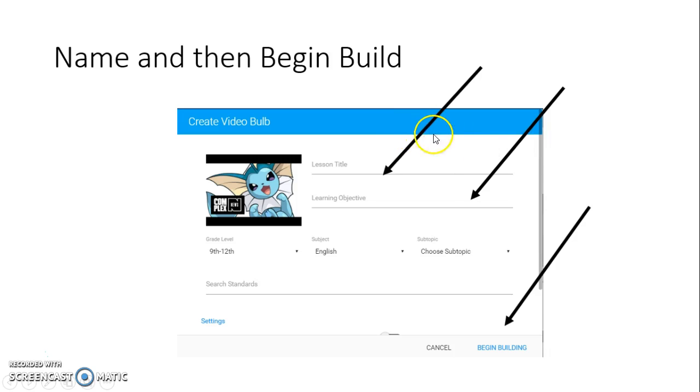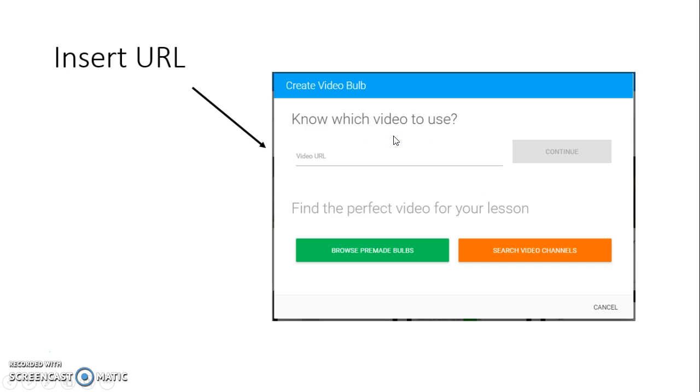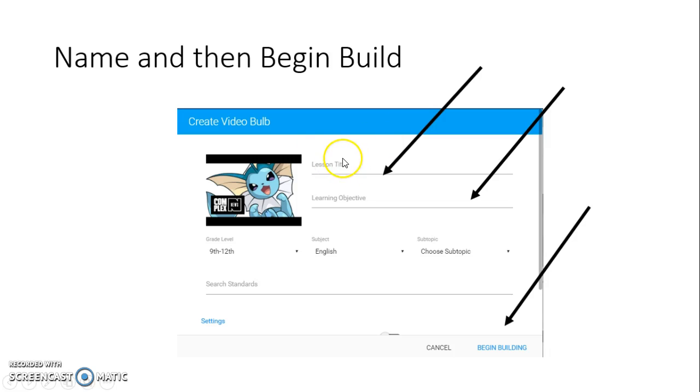For example, I have gone on to Pokemon Go on YouTube, and I found this short little video about people flocking to a particular area to gain a particular Pokemon. To create my bulb, I must give the lesson a title, I must give it a learning objective, and I also must choose a subtopic, and I'll make a reference to that because it won't allow you to go on if you don't choose a subtopic. And then you click Begin Build.